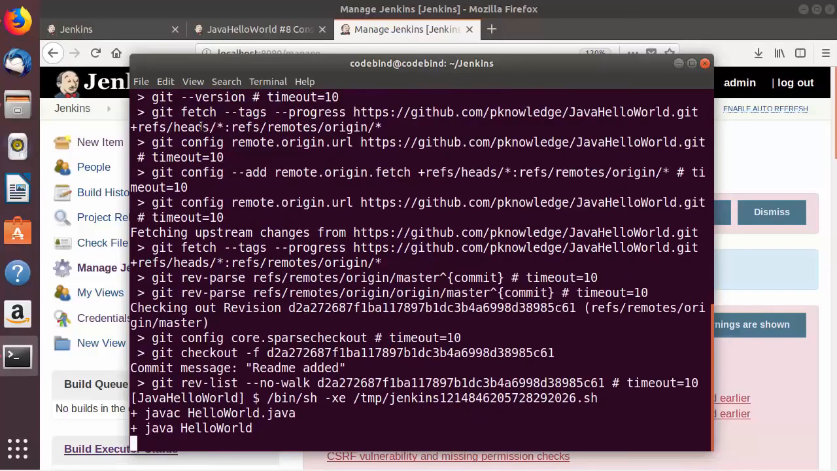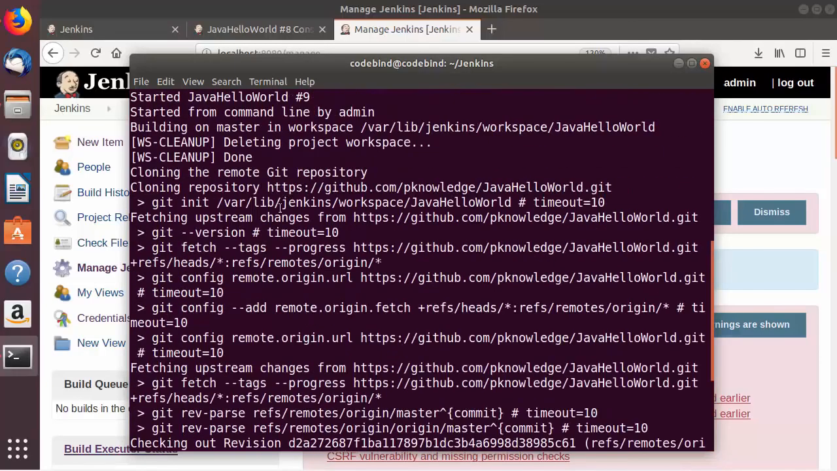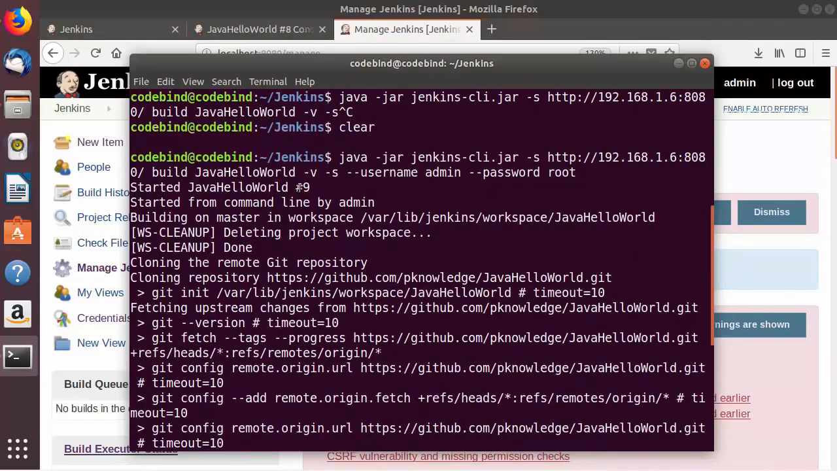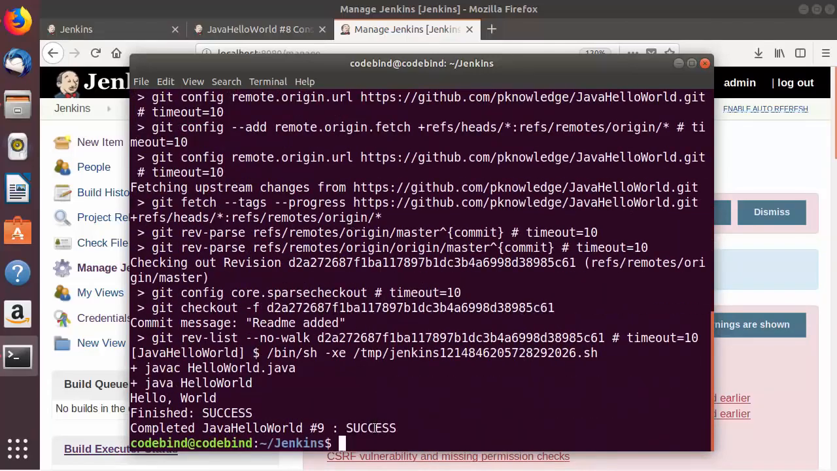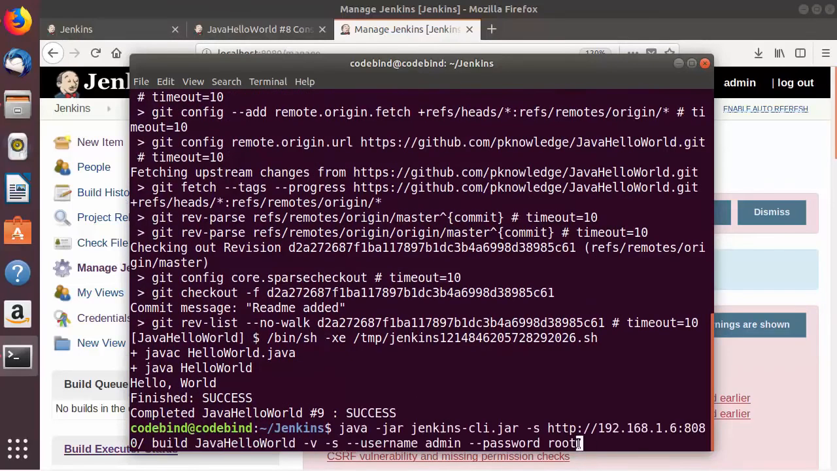You can see Java Hello World 9th build was started, and it ended successfully. So the build status is success here. In order to provide the credentials, you just need to use these two flags, which is --username, your username, and --password, your password.